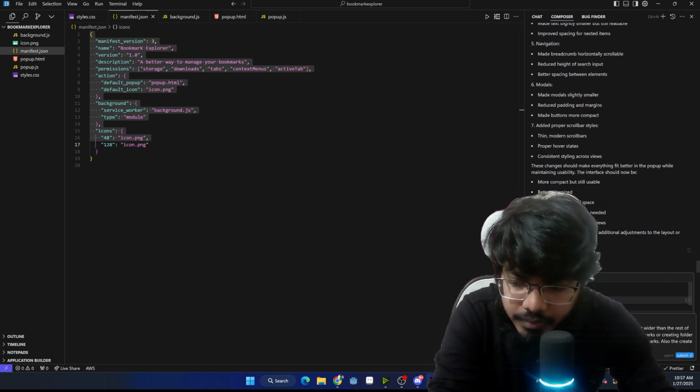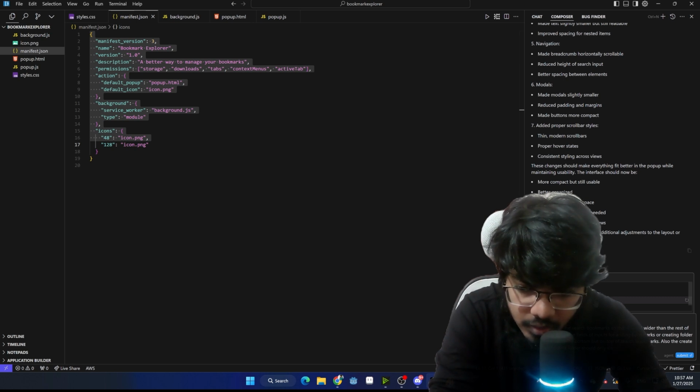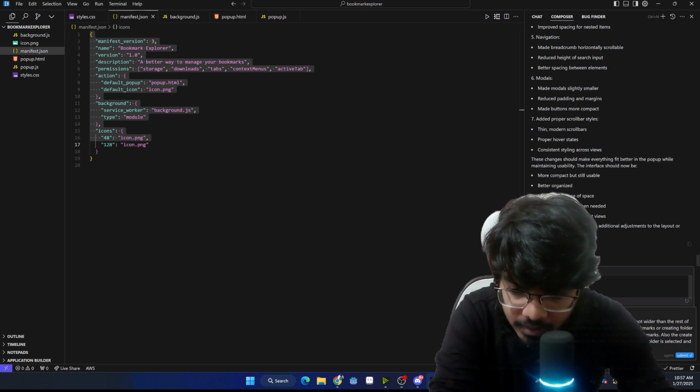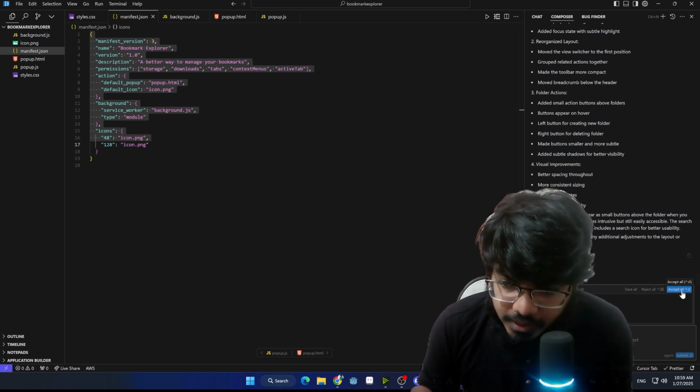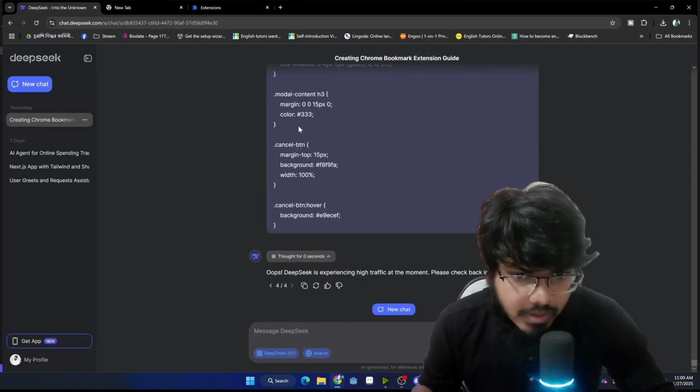Also, the create folder and delete folder should only show up when the folder is selected, and the position of the create folder should be above the folder icon to the left. Okay, I'm going to accept all, and now let's test this out.